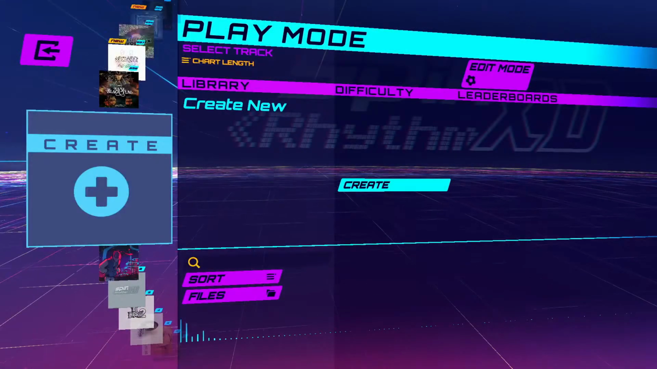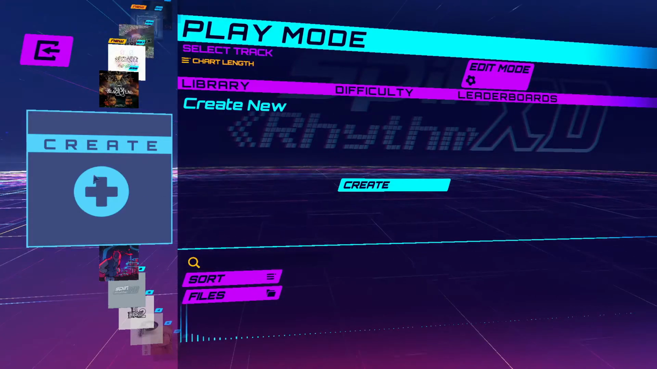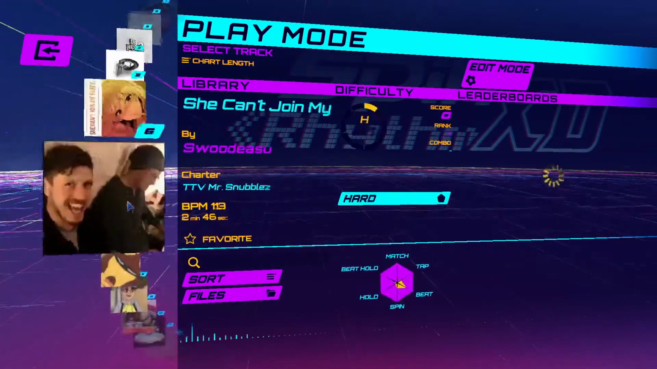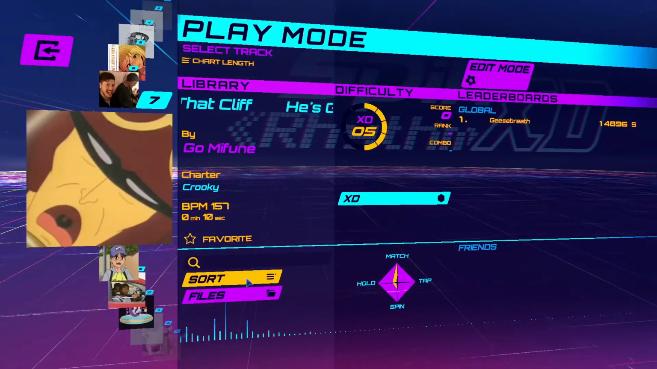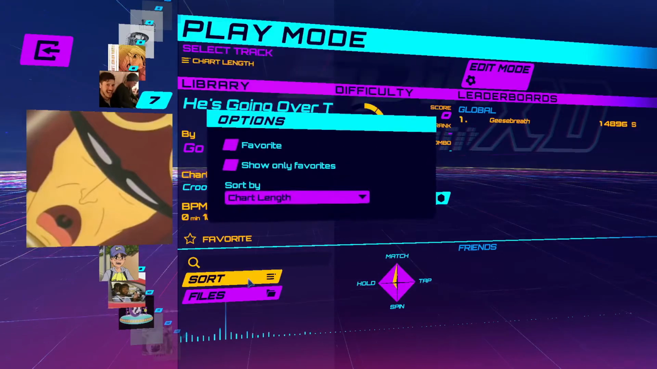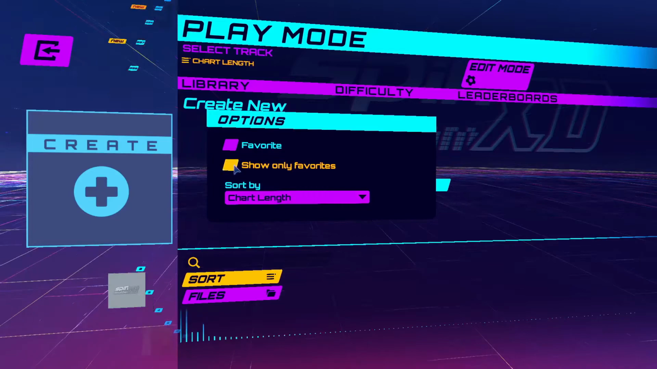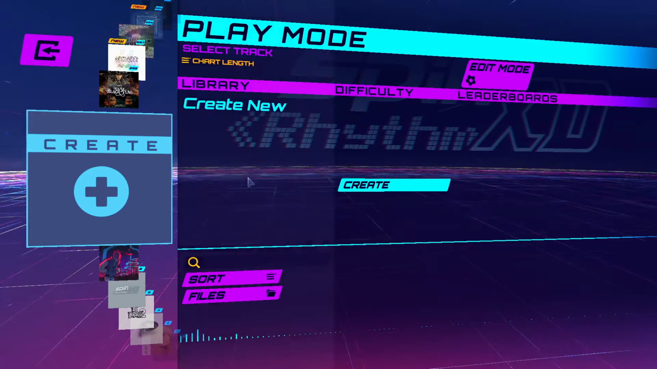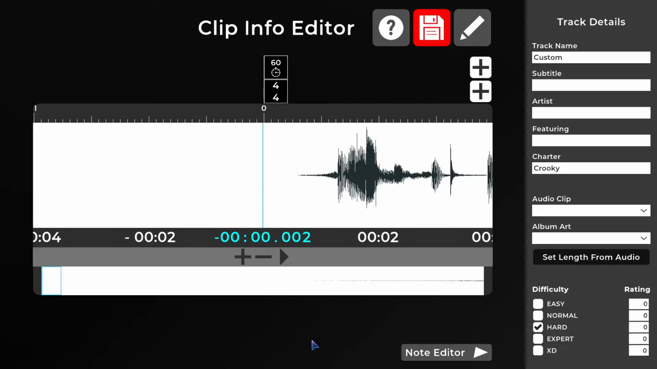Back in Spin Rhythm, while in the customs menu, there is a selection on the song list called Create. If you have a large collection of customs, the easiest way to get to the Create selection is to hover over a song not on your favorites list. Click Sort and tick Show Only Favorites. This will immediately put you on the Create option. From there, click the Create button on the right. This will immediately bring you to the info editor. From here, we can start creating our metadata and our tempo map.